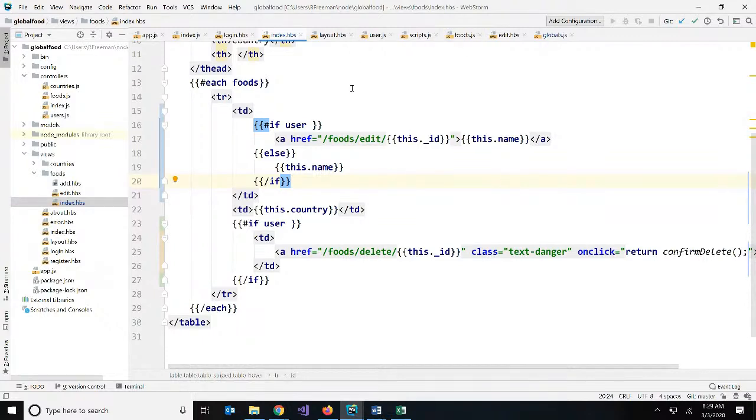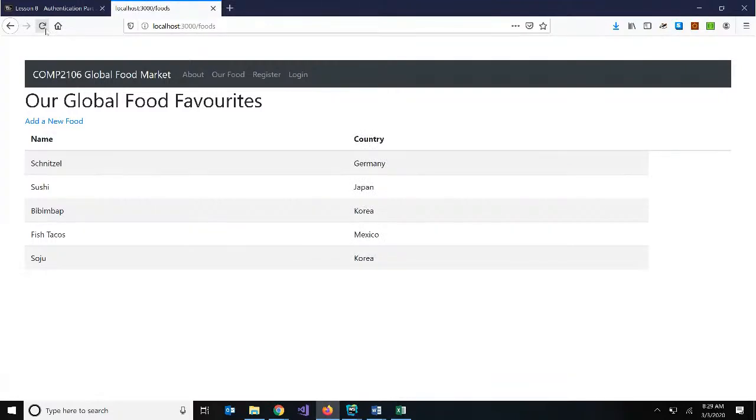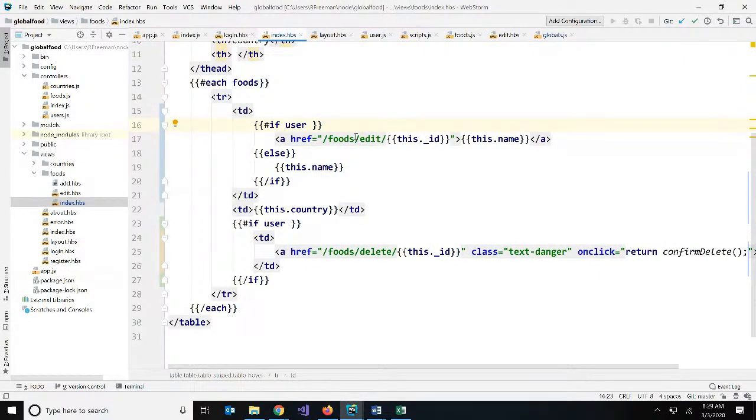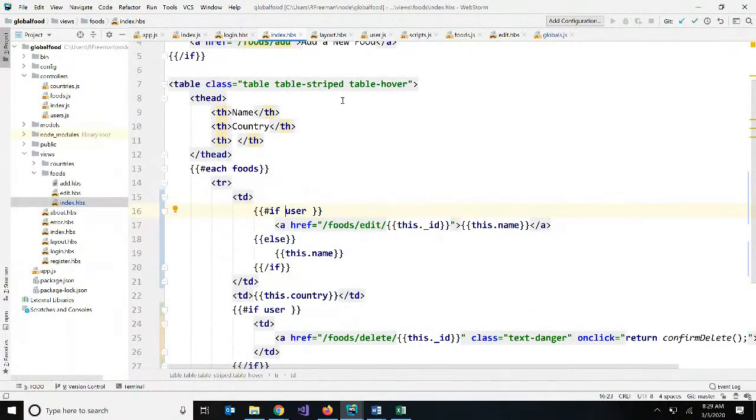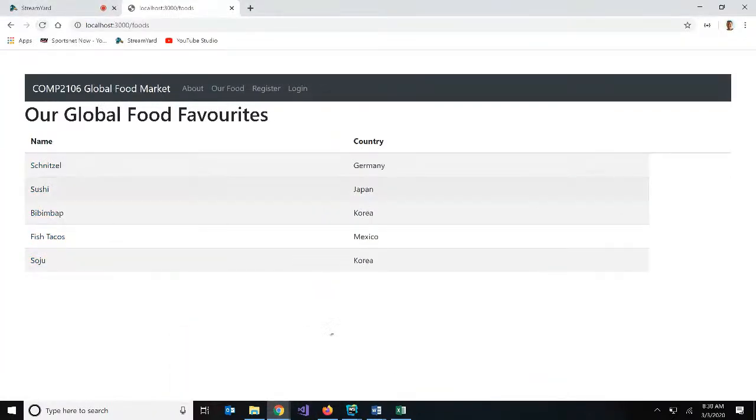Oh, I think I know what the problem is. I think I have to do this. Okay. I think in order to check our user variable, because we're inside of our loop, we're looping through the foods, we're trying to refer to a user variable that's outside of this loop. It's declared above. We need this. Yeah, that's why. I'll go over that again. So now we have the right result.